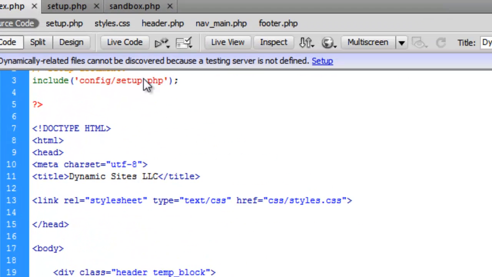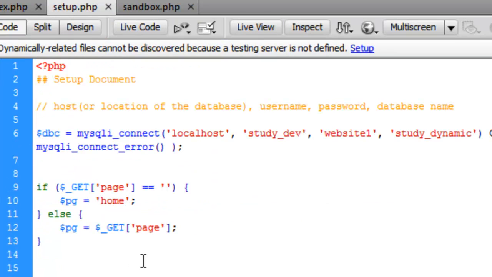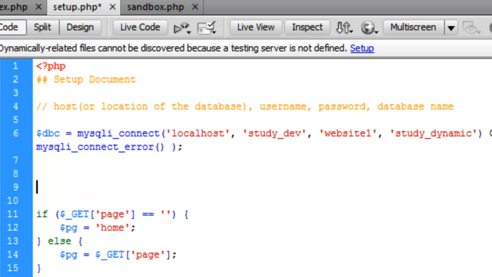So in our setup file, in between the database connection and the whole get page block there, let's include that. Include, and in single quotes, functions slash sandbox.php.